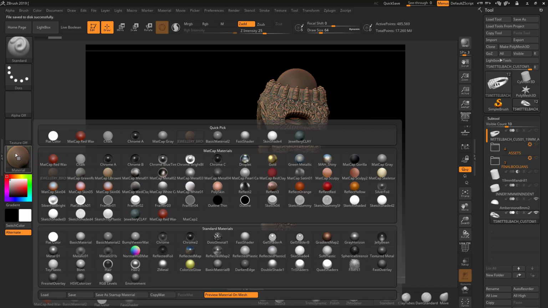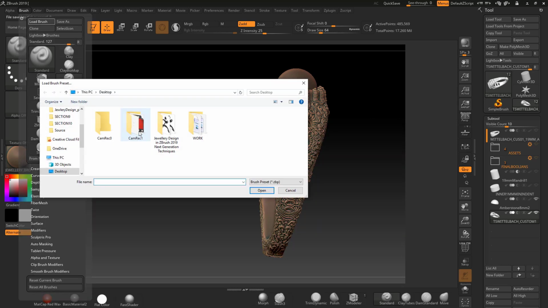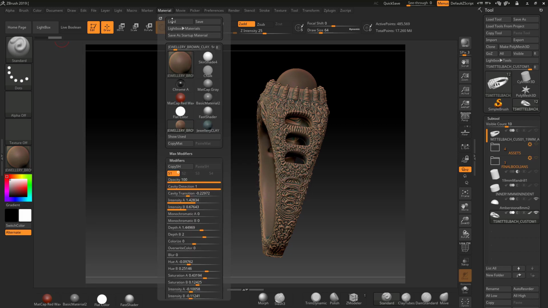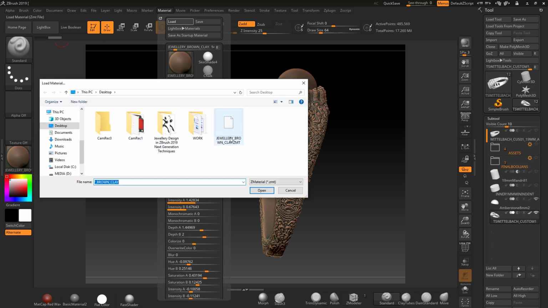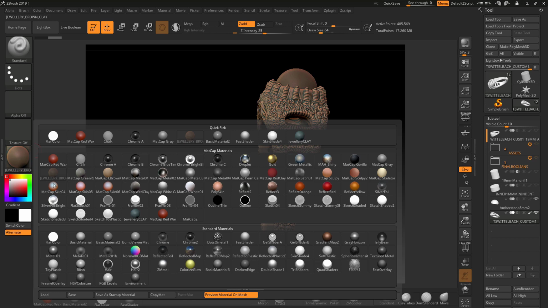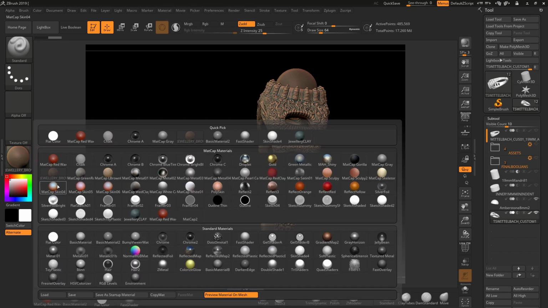If you exit out and you need to get that material up, you can go to brush, load brush, go and find the material. Sorry, load brush, load material, and click that, and then it will come in here as this material. So, which you'll have in here there.